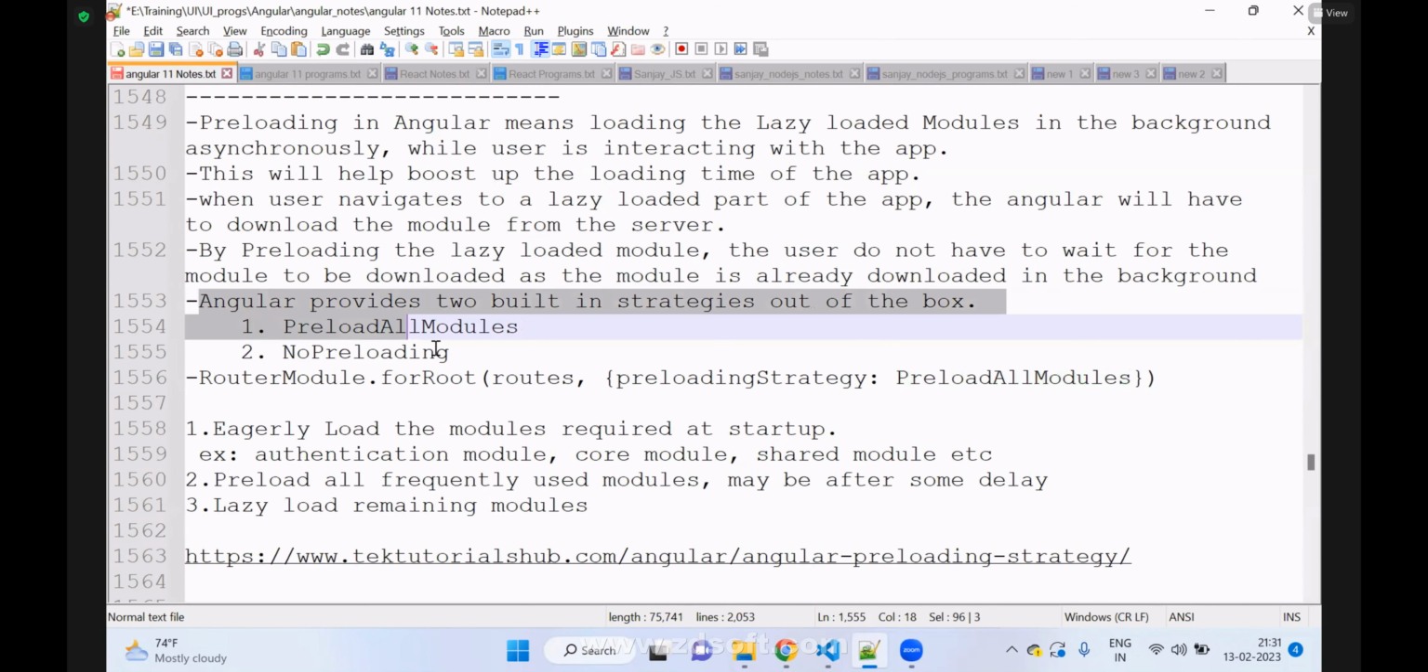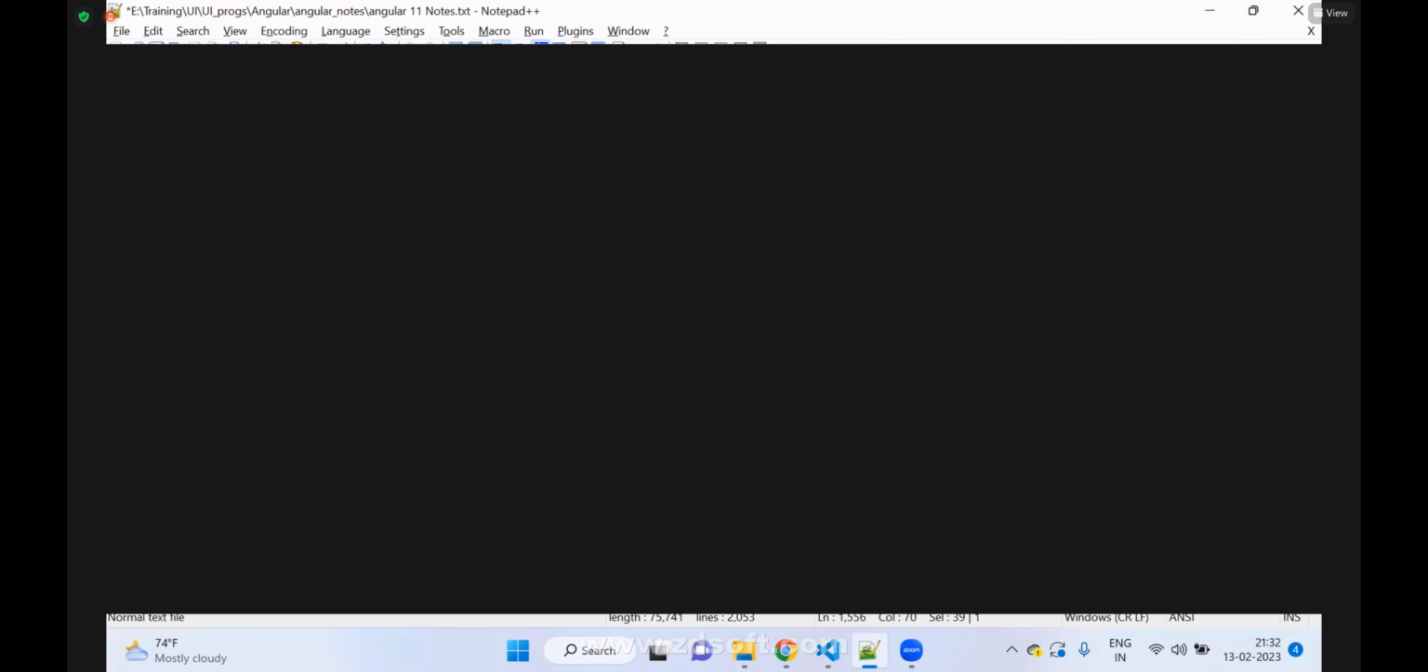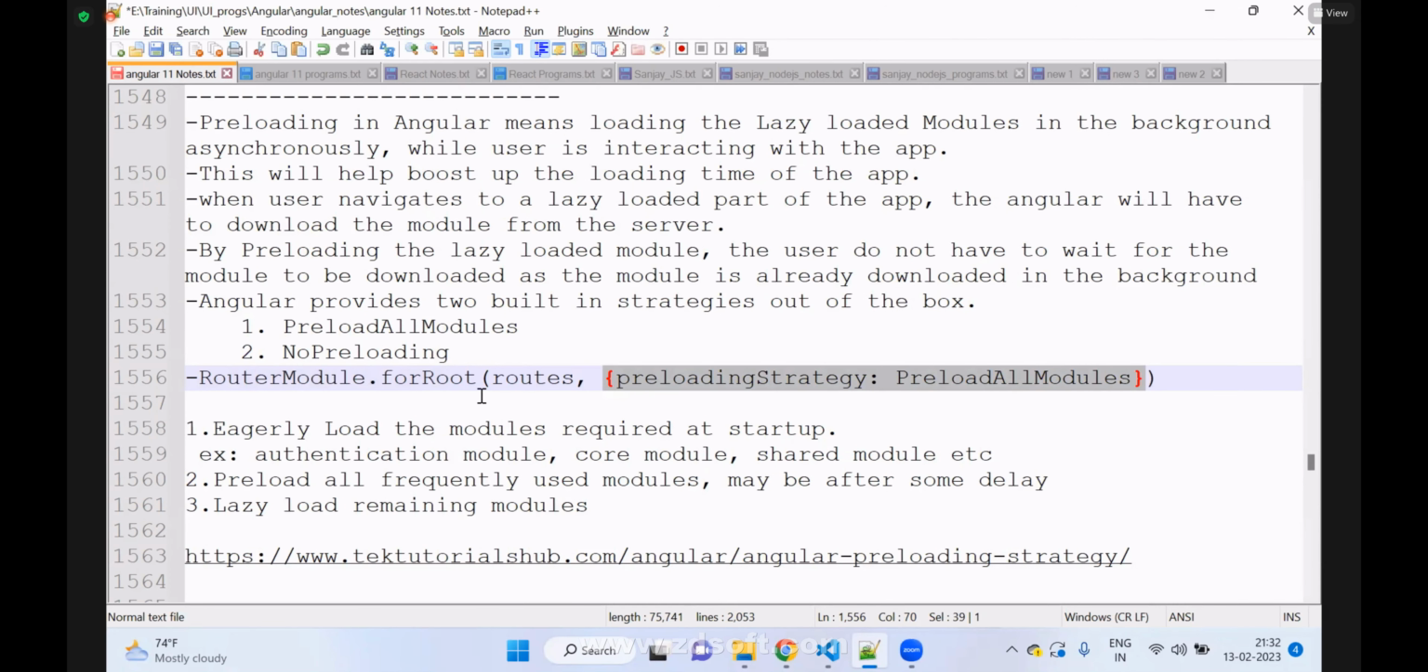How to configure that? Whenever we say RouterModule.forRoot and pass the routes, we can set the preloading strategy to PreloadAllModules. When we say preload all modules, it will load my modules after the application is loaded.